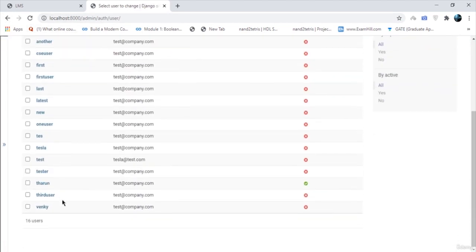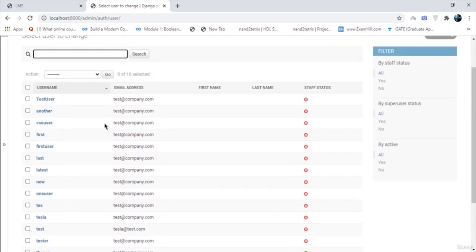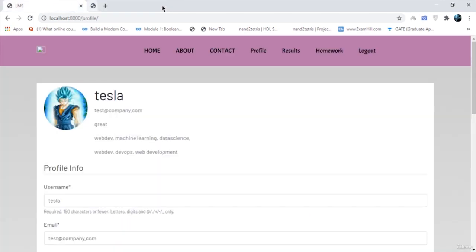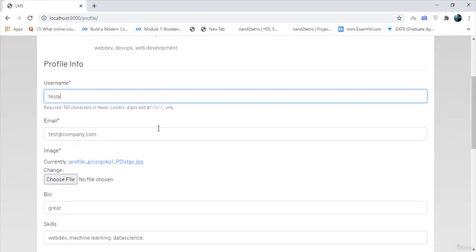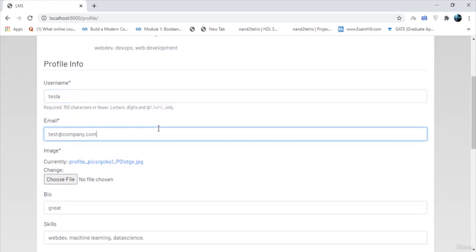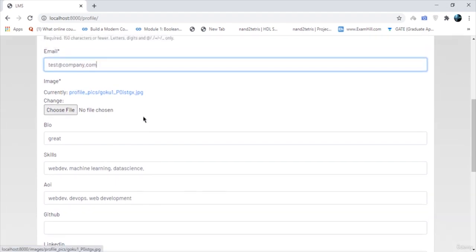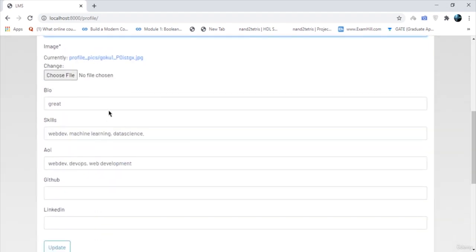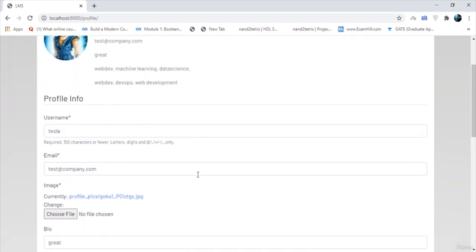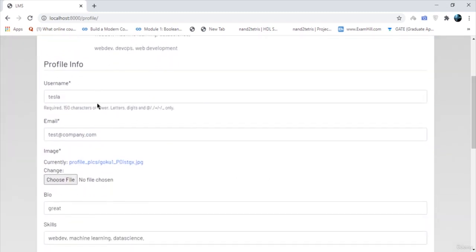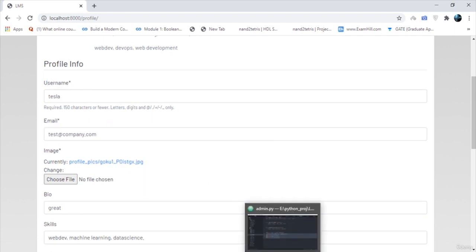So there are this many users, but not every one of them has a profile. So first let's implement the profile for now. The profile has username, email, and the image, that's for their profile picture, and skills, area of interest, GitHub, and LinkedIn. So this information takes user table. So username and email belongs to the user table, right?